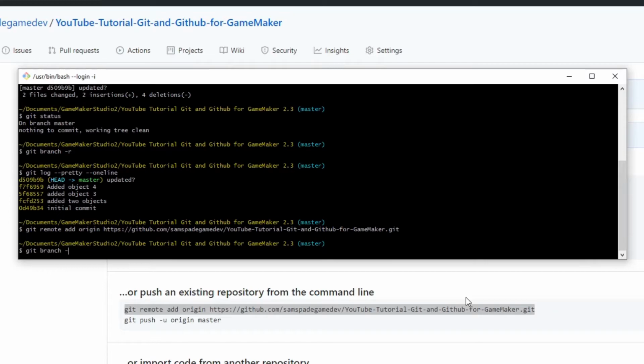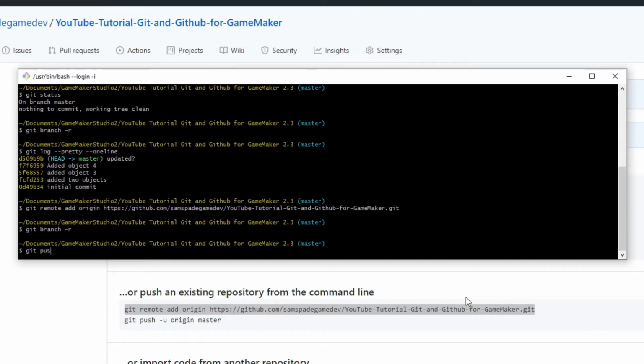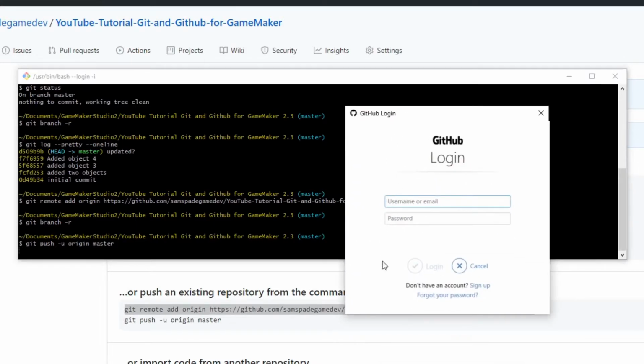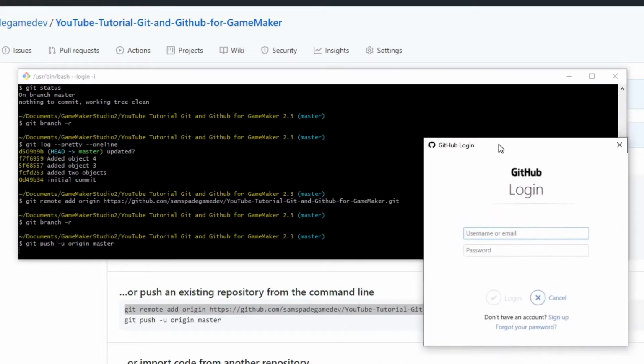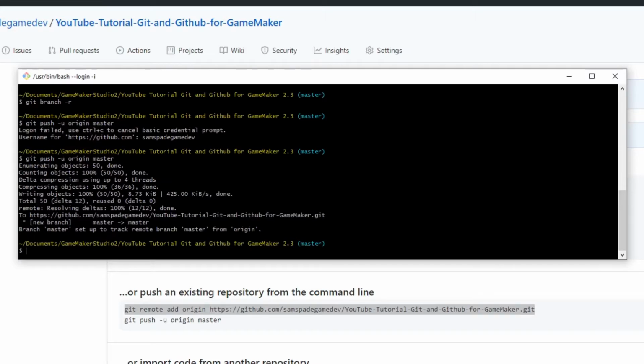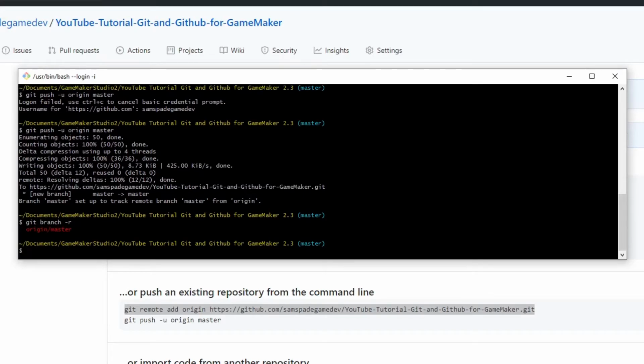Now let's check if we have a branch. Nothing shows up, so let's do git push -u origin master, and this popped up for me. I'm going to fill it out briefly off screen. All right, I filled it in. I actually typed my password wrong once, but I got it right on the second try, and everything has been updated as expected. So now if we type git branch -r, we have origin master. So we finally done it.